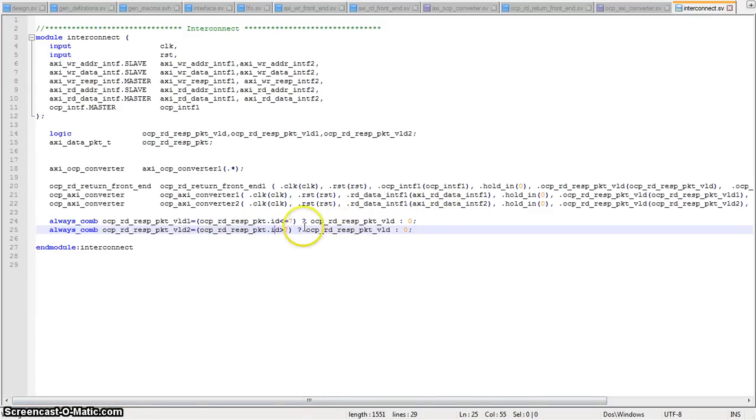Thus, depending on the ID field of the output packet from this particular module, this packet is routed to the OCP to AXI converter 1 or 2 accordingly, but always the packet is tied to both modules, and only the valid signal is changed accordingly.